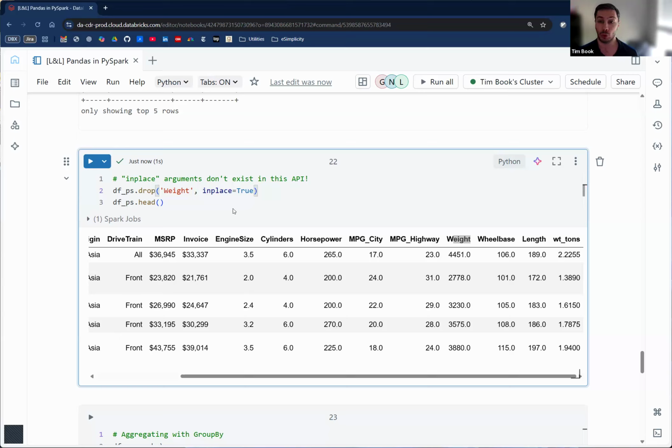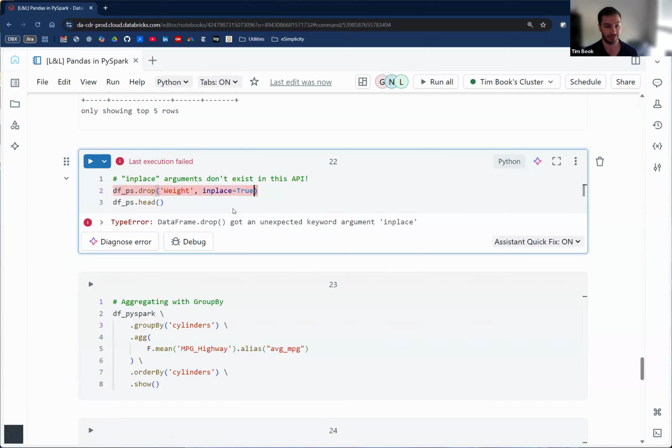In place methods don't exist in this Pandas API for PySpark. That is by design, because under the hood, everything has to run through Spark, which has to run through Scala. And this is just not a programming practice that this language is okay with. So no in-place methods. I think if I ran it, I'd get an error. Yeah, unexpected keyword argument in place. So in order to make the change permanent, I would have to say dfps equals dfps.drop, which is also kind of a bad practice. You should give it a new name, but if you really wanted to make it permanent, you could do something like this.